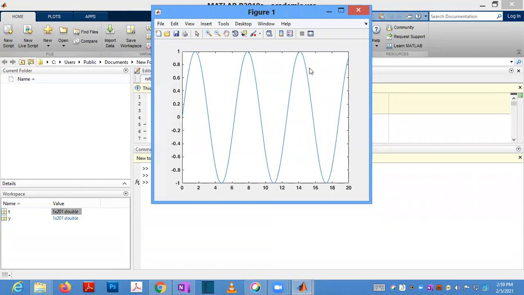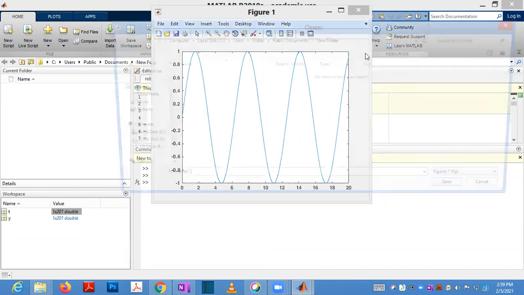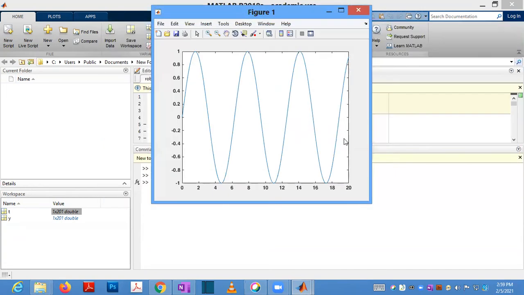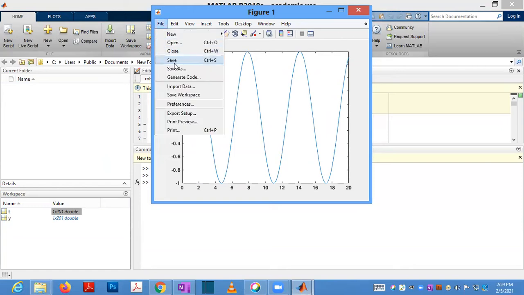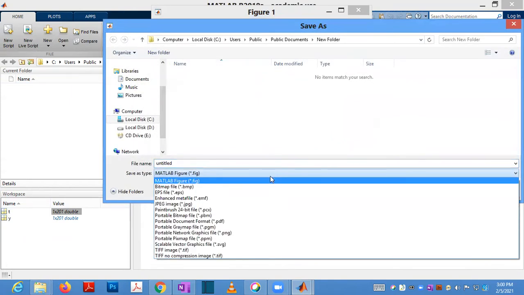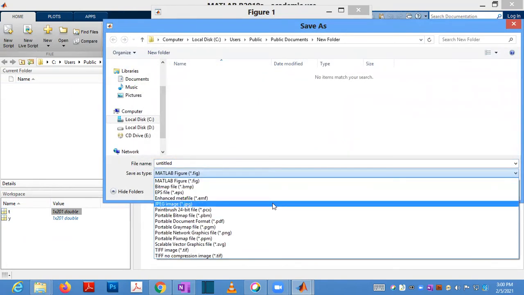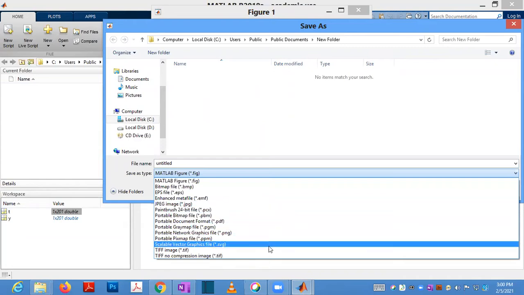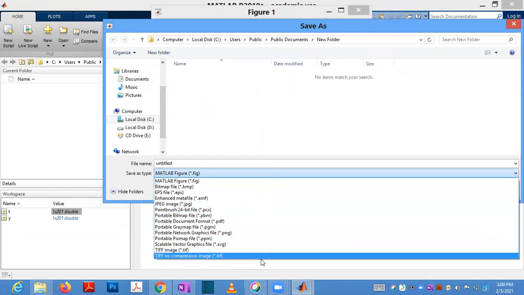So plot will display this. It will pop up a window and this plot will be displayed there, and you can save the plot if you want, or if you want to do some operation, you can do it. You can save in different formats: MATLAB figure, EPS, JPG. All these formats you can save the figure in.